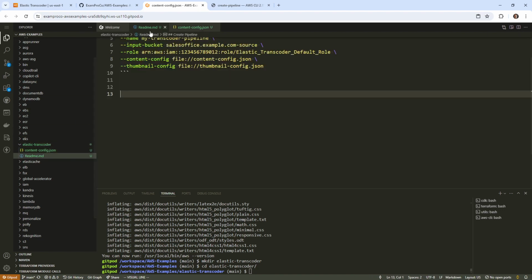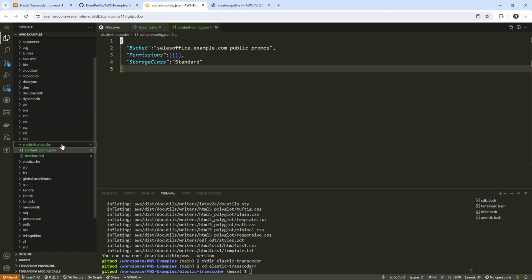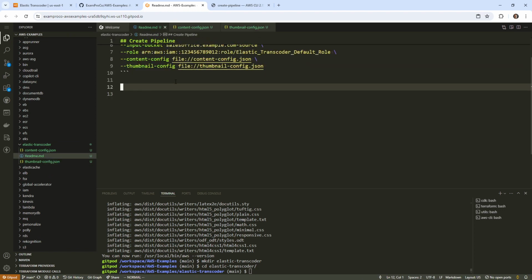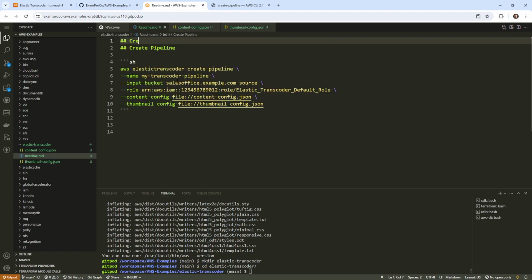And then the other one, we called it thumbnail config. So we'll say thumbnail config. And it's going to be identical here. I'm going to need to make a couple buckets. I'm going to go up here. So create content buckets.